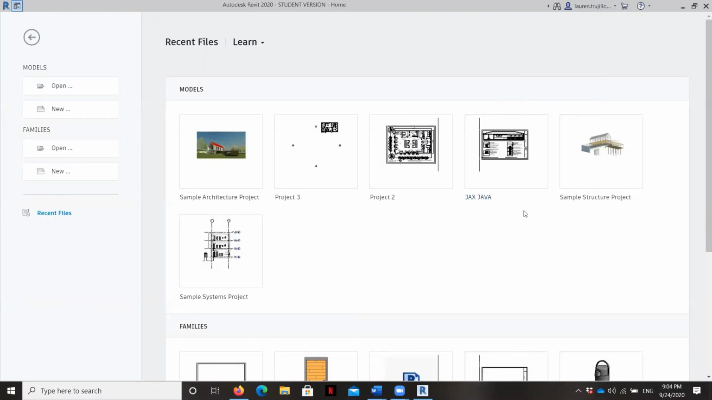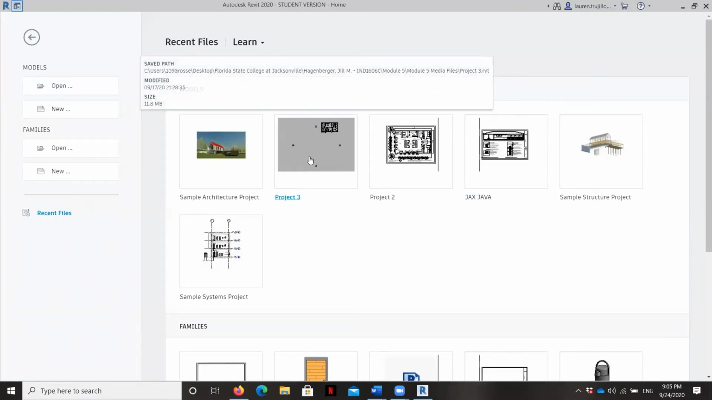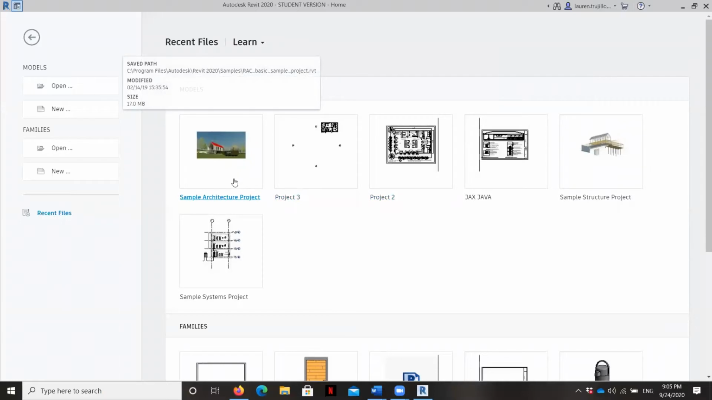So if you have installed Revit 2020 on your computer, you can go to the open page, and yours might have other things. I've got some current projects open, but what I want you to do is open this sample architecture project.